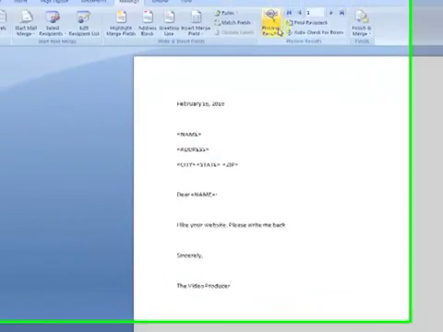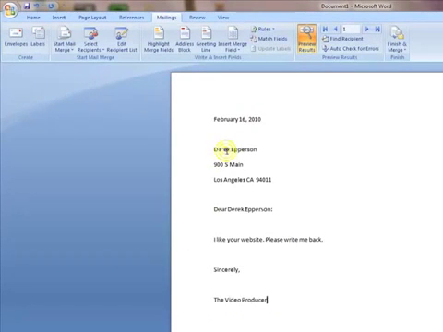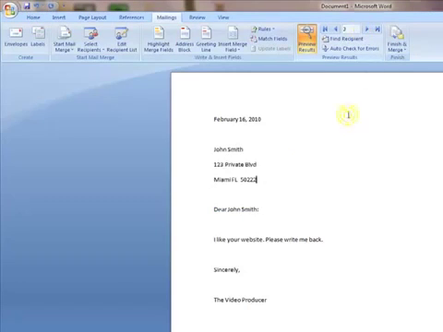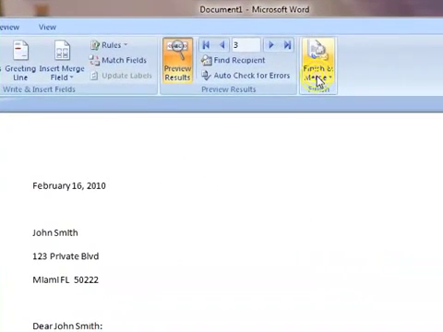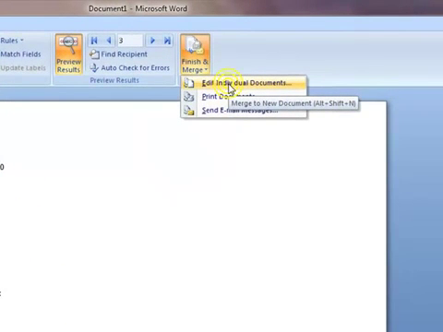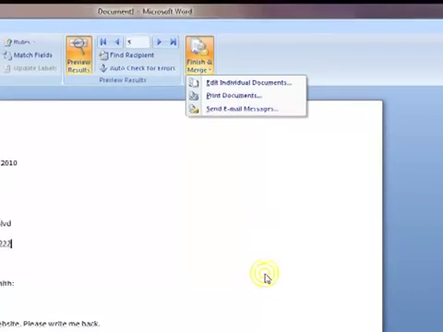So at this point now, if we want to preview results, we just click on preview results and it tells us Derek Epperson, 900 Main, Los Angeles, California. And we can use these arrows to check each of our individual records. Here you also see Jane Doe, it's also putting that information in. Whoops, a little carried away there, let's just undo that. Go to our third one, John Smith, and then once we're ready to merge, we would hit Finish and Merge. We can edit individual documents if we want to put in personal notes in each of those letters, or we can print, and even with Word, you can actually send an email message. Now, obviously, you will need to have email addresses for that. We won't get into that in this video.